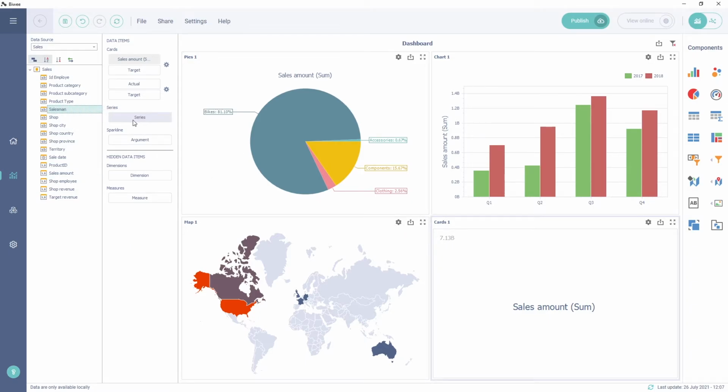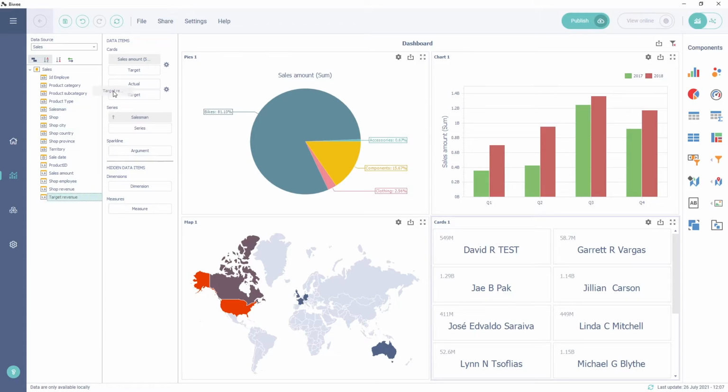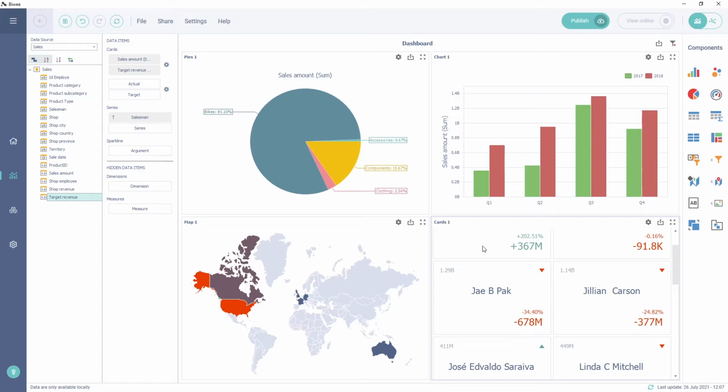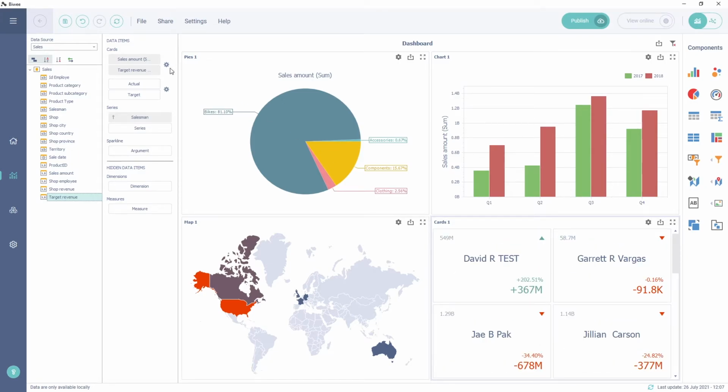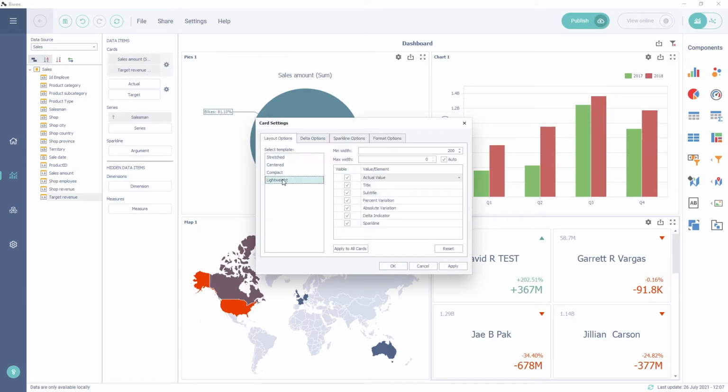I split it in series with the sales representatives, and if I add my target value, I have the variation between the realized revenue and the target for each sales representative. I can change the appearance of the cards with the cog. For example, I can choose a light model.